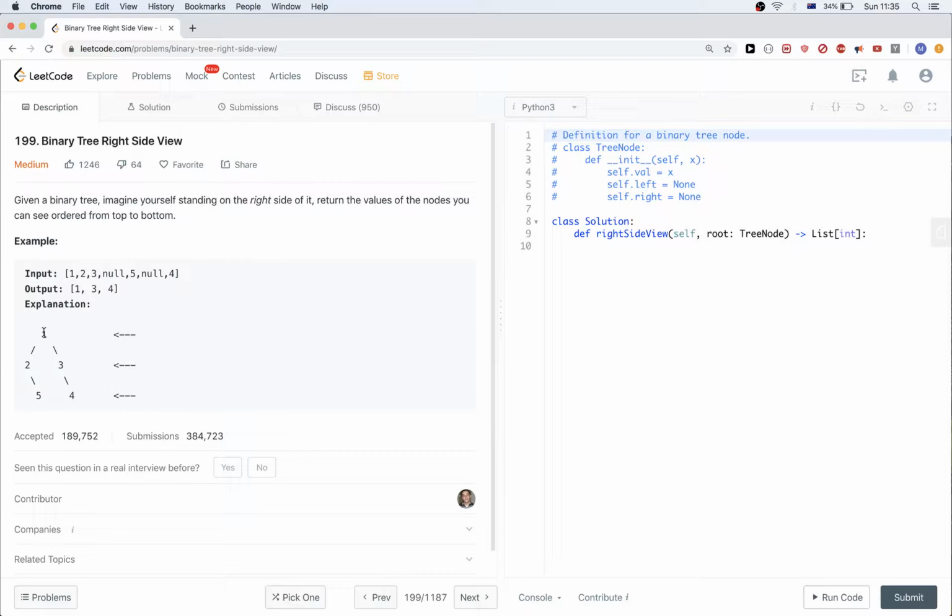So for example, for this tree here, if we stand on the right, like these are rows over here, what we can see are 1, 3, 4. So basically you can see that it's just the rightmost value of each level in the tree. And so how can this problem be solved?